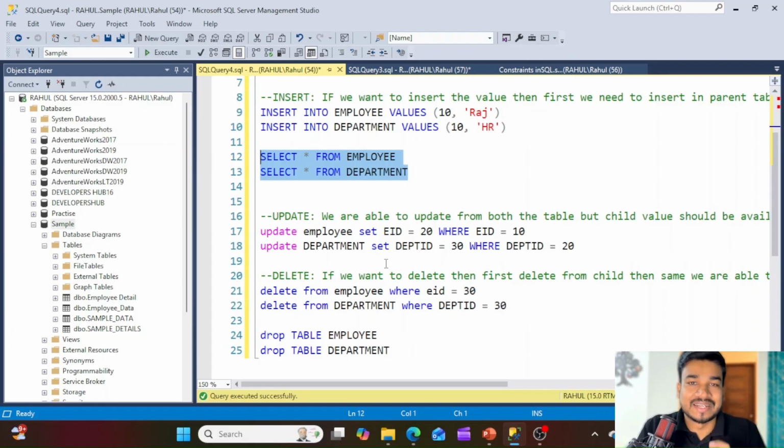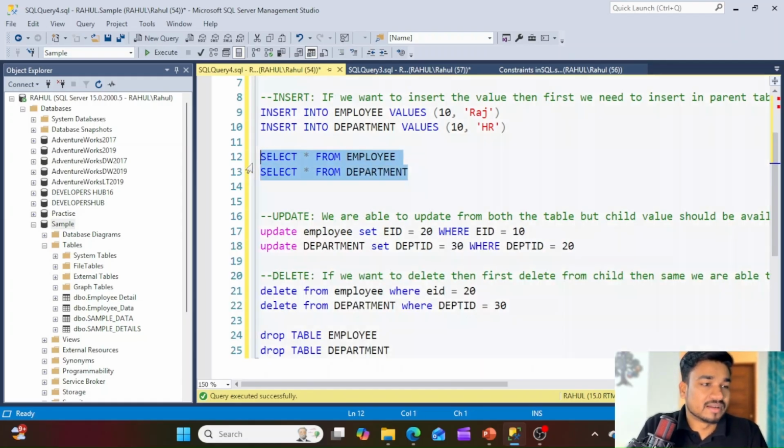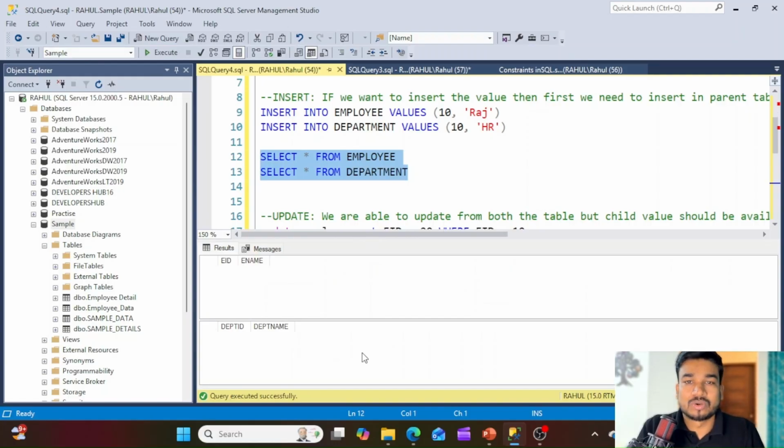Now we will see the delete as well. If we delete the record from the parent table, without cascade it is not possible, but with cascade it is possible, and it will delete the record from the child table as well. So we will delete that 20, because we already did the update to 20. We delete from employee first. We already have records in employee and department. Now we check employee and department, and we don't have any records in both the tables. Automatically it deleted from both child and parent. So this is a cascade.